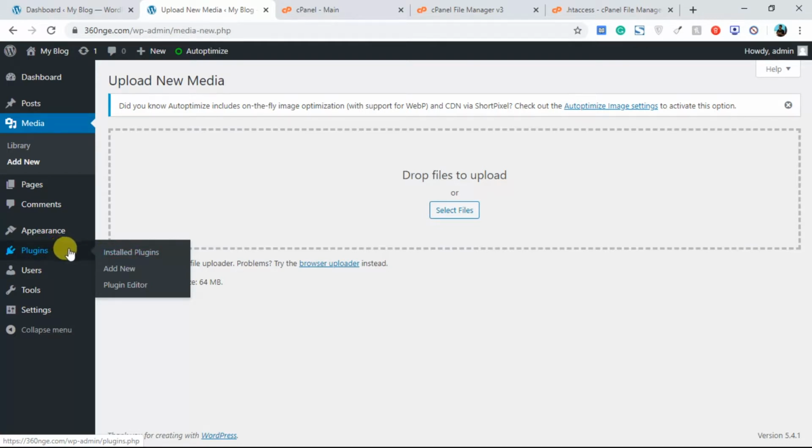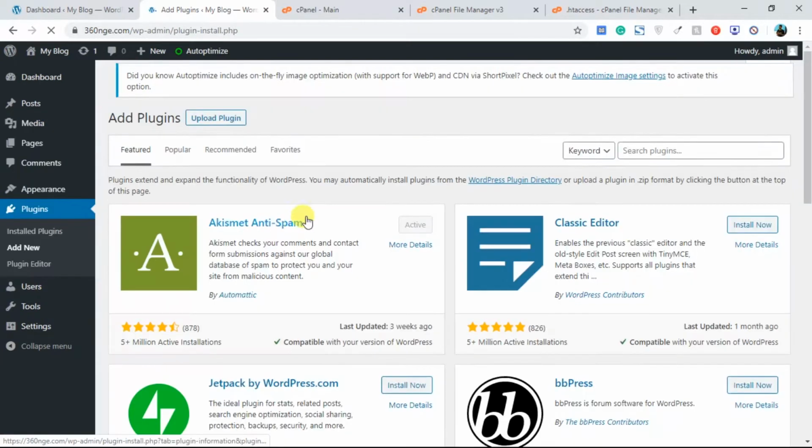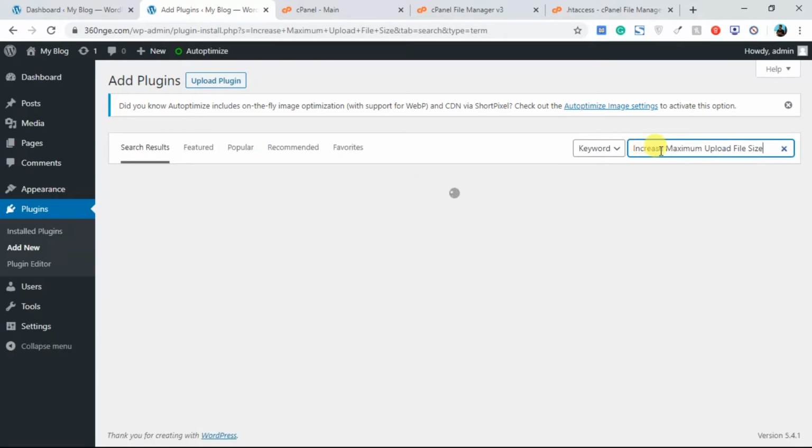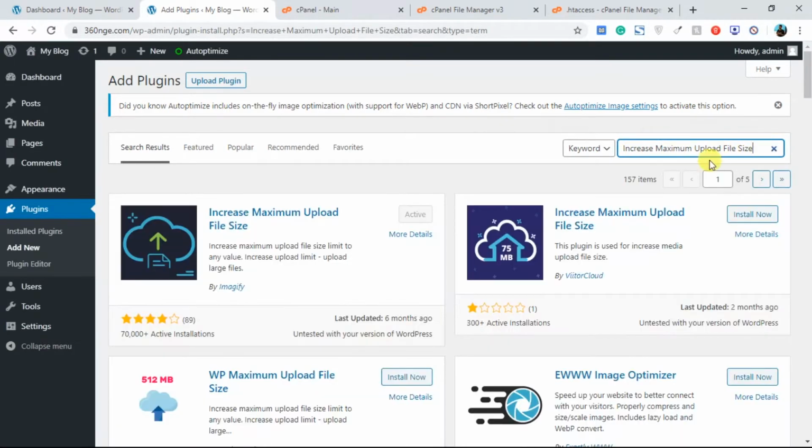So we'll go over to our plugins tab and click on add new here. Then we'll come to the search plugins tab, and the name of the plugin we're going to be installing is called increase maximum upload file size. So this first one over here with 70,000 plus active installs. Before this video I already activated this, so I'm just going to go to my installed plugins and show you how to set it up.